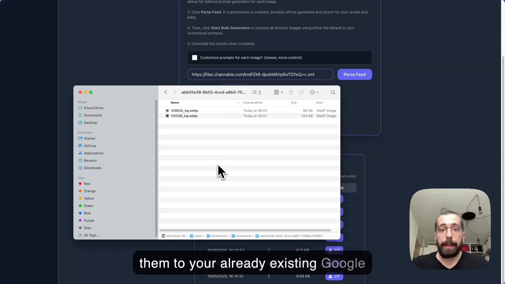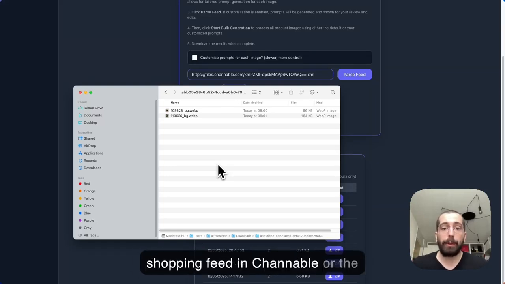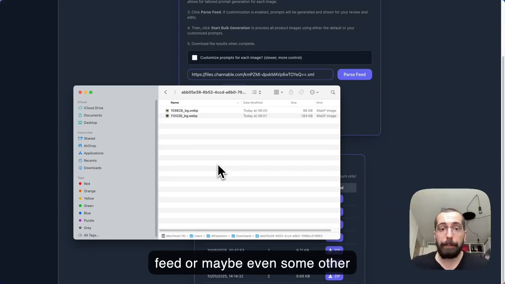add them to your already existing Google Shopping feed in Channable or the feed management tool that you use, and then you are ready to go to use these nicely and beautifully created images for your Google Shopping feed, or maybe even some other campaigns.